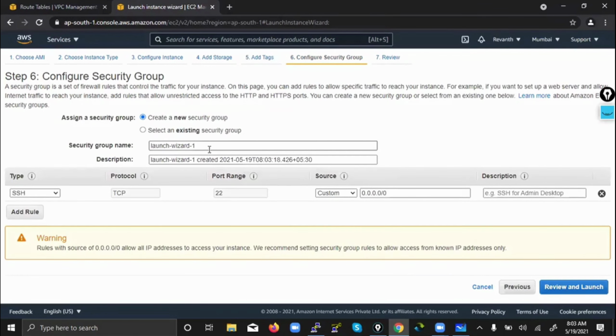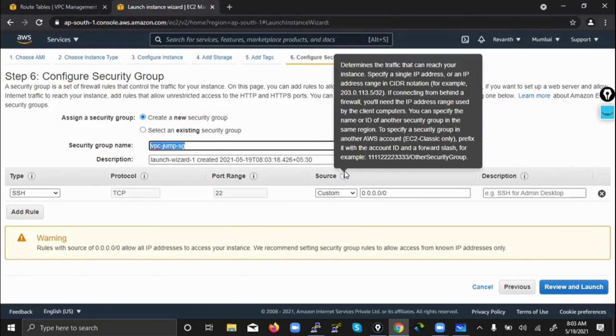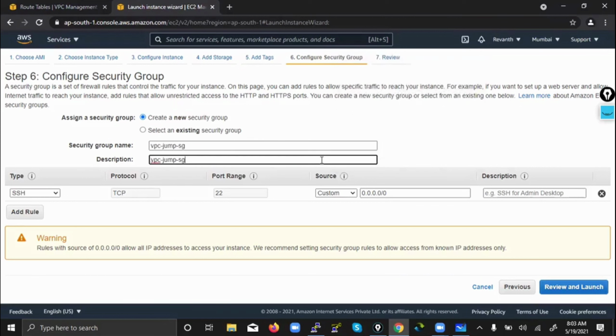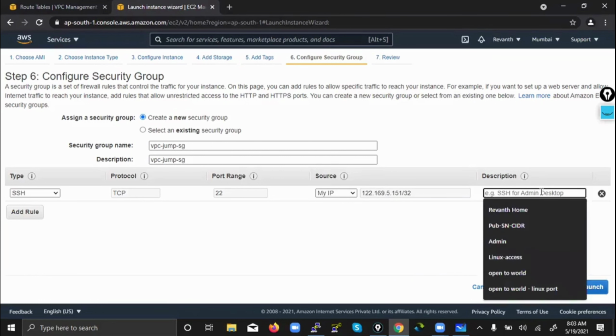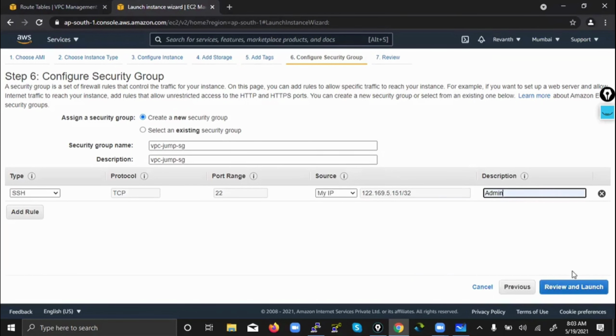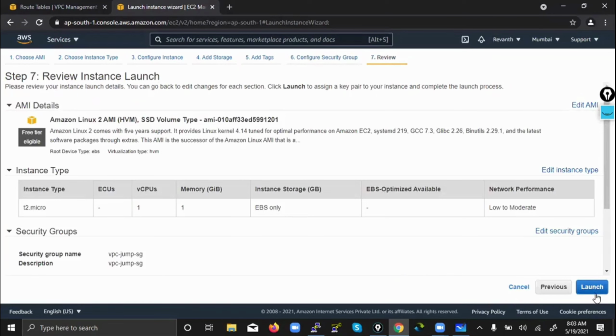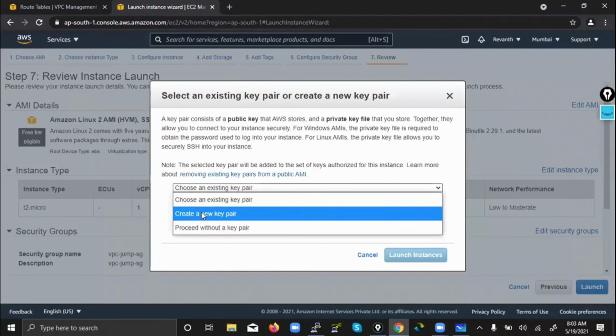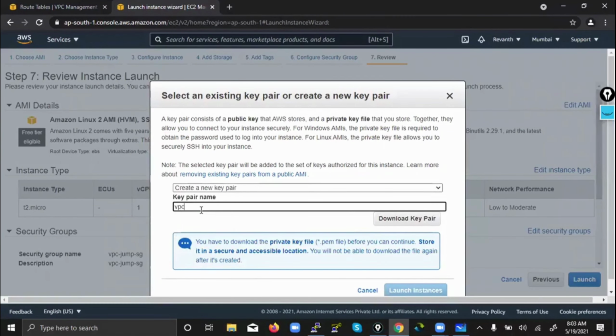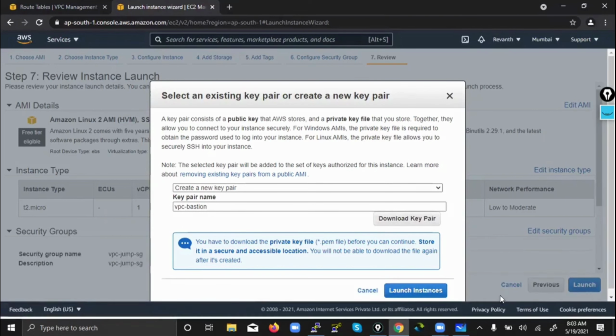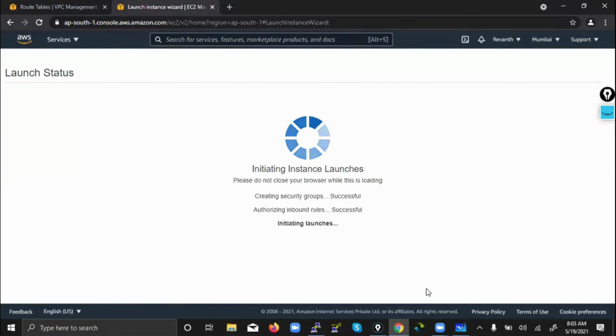And the security group is in the VPC, jump box security. So only admin can enter inside the bastion. Now resume launch, create a new key pair for your bastion, and then download it and launch.